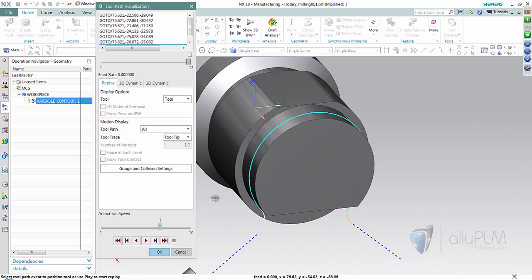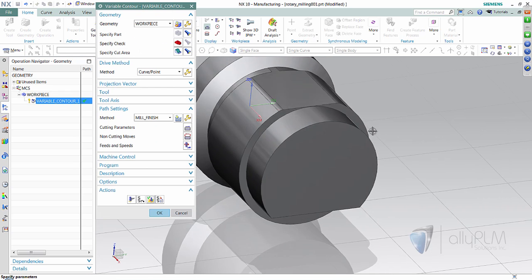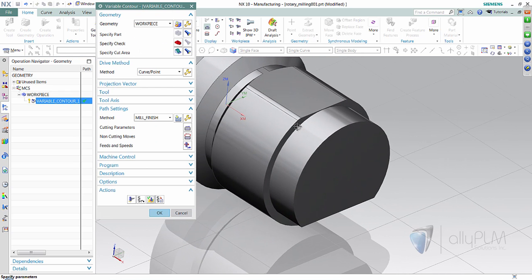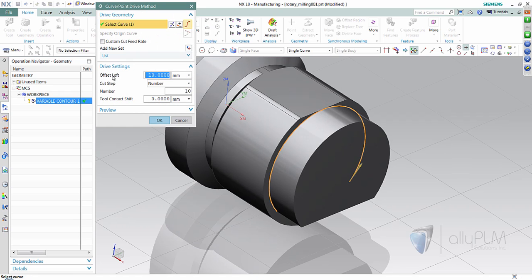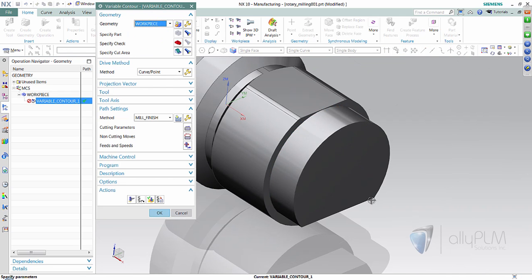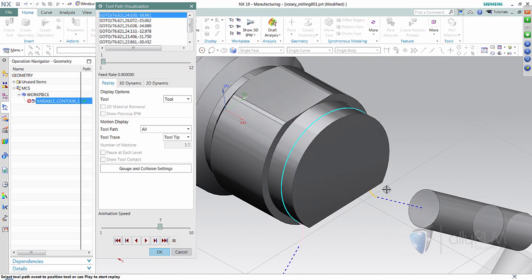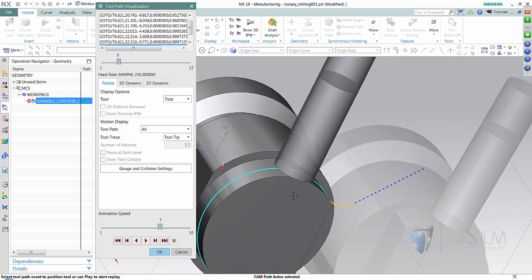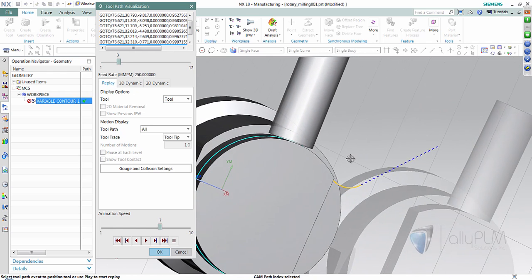So again, if I needed to maybe leave a little bit of extra stock on this face here, we could do that right inside the dialog as well, just by offsetting a different number. And then one more thing I want to point out here is we'll go back into replay, and I want to point out the tool contact point.